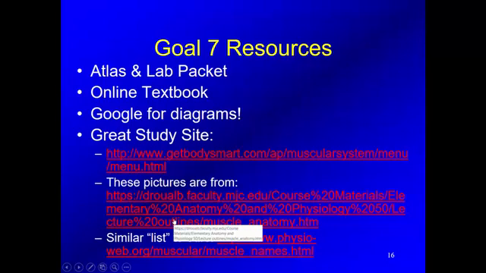Check out your atlas and lab packet for your list. We'll be going over these in great detail in the classroom using the torsos and the mini-me's, and hopefully you can see some of these on the cadaver.